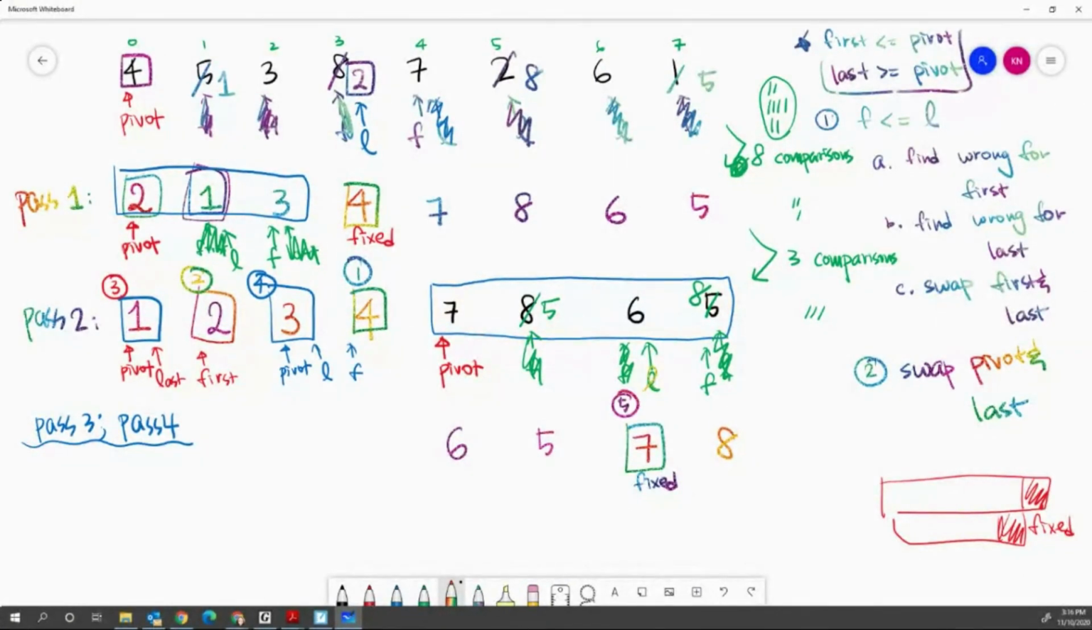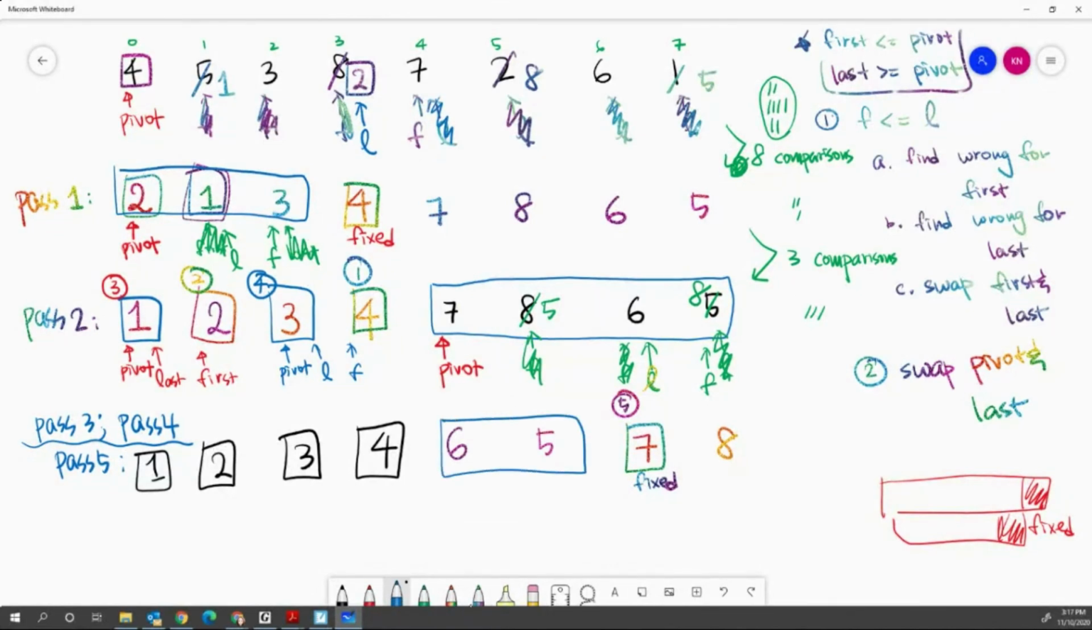That is number 5, so this is after pass 5. Pass 5 data will be 1, 2, 3, 4, 6, 5, 7, 8. But 1, 2, 3, 4 are all fixed. The only not fixed part at the current position is the left side of the 7 and the right side of the 7. So now I'm going to send another sublist which has 6 and 5. Then I'm going to restart.